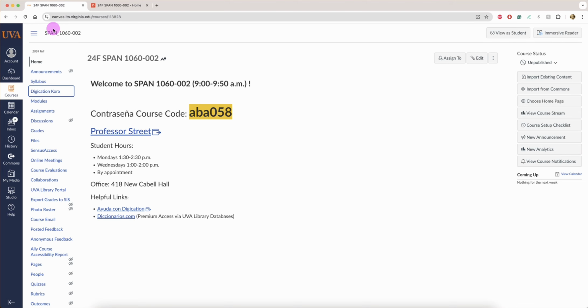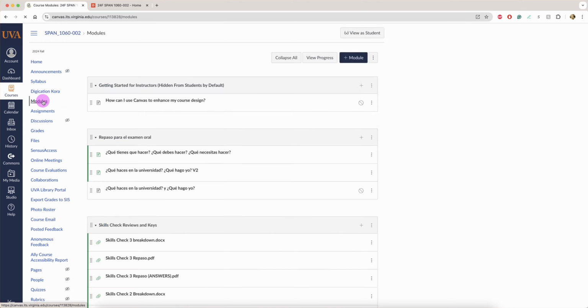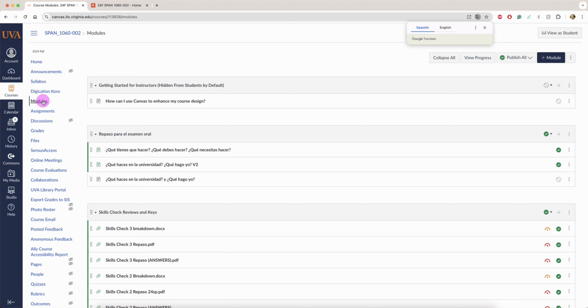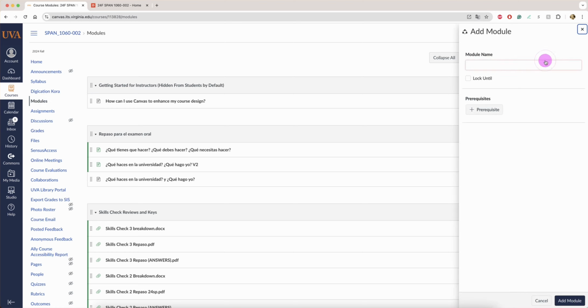So now to make these assignments actual Canvas assignments, there's another couple of steps we need to do. First, we navigate to Modules. We're going to do what's called direct linking. We will create a new module. We will name this module whatever we like, but I will call it Digication Activities.